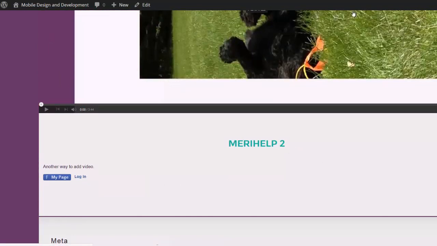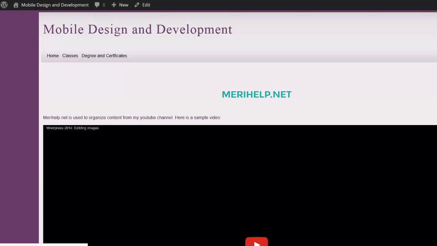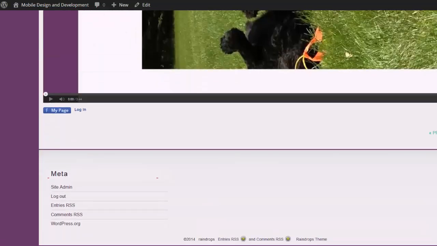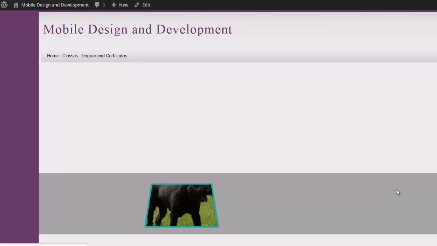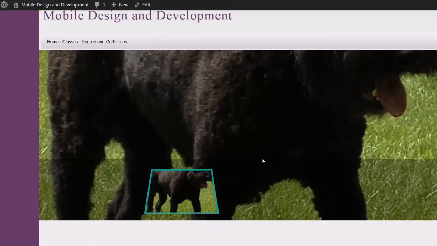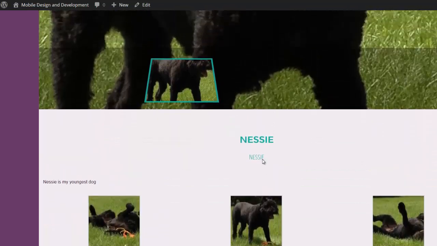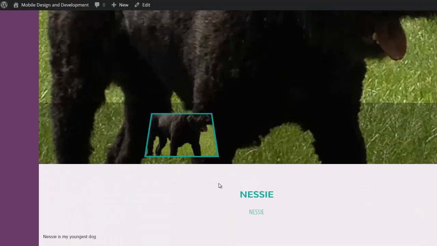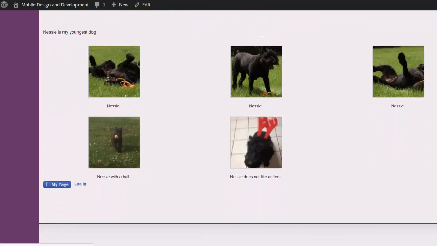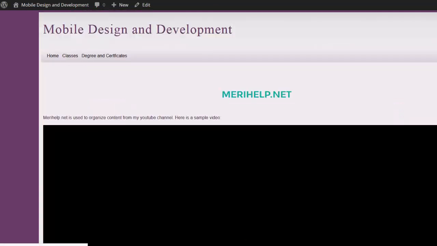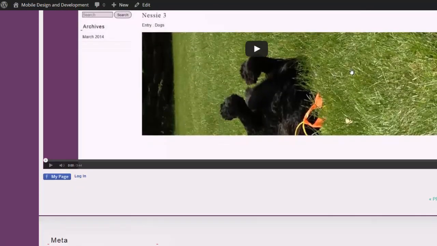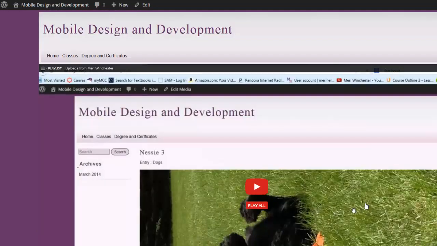Now notice, previous takes me to my last video. Previous takes me to my prior page, which has Nessie. I don't really like the way that featured video turned out, or featured image turned out, but you can see that your portfolio becomes a series of posts with an option to go to the next, and so you can see each post in your portfolio. So that's one way of doing portfolios in WordPress.